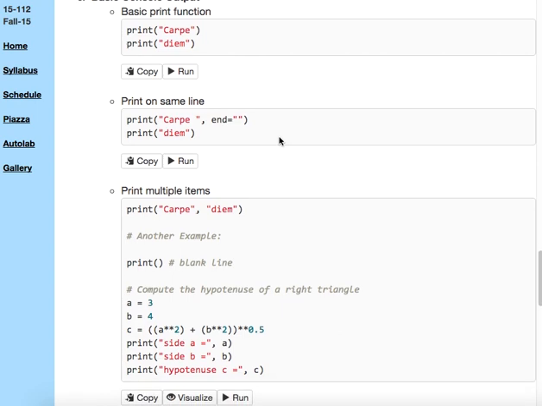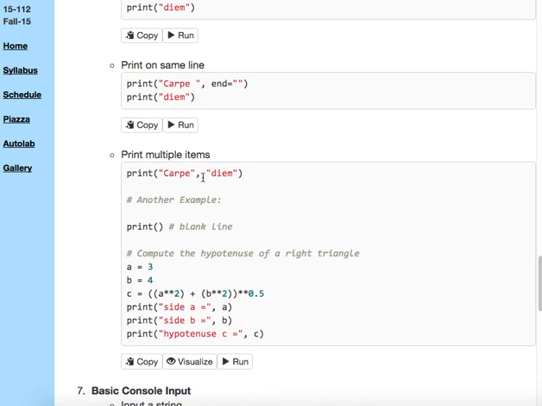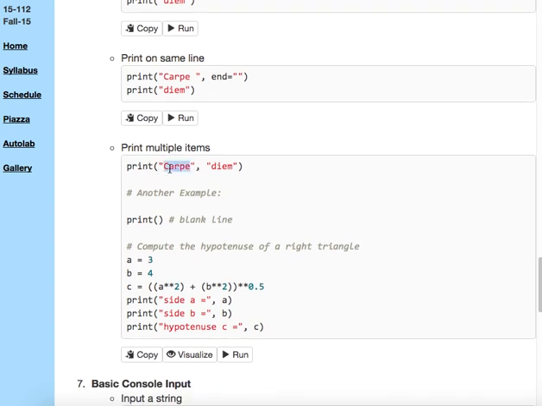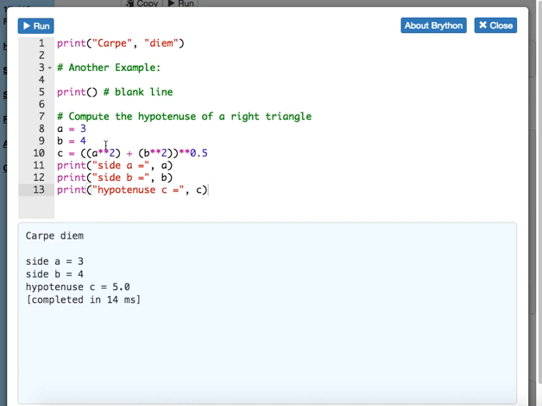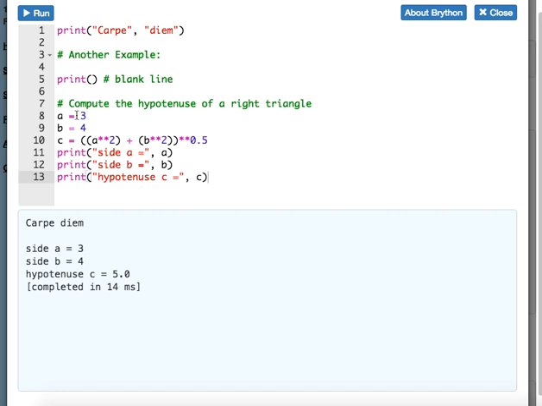All right, now to print multiple items, you can say print item, comma, item. And this can be actually quite handy, as you can see in this example. For carpe diem, naturally, we could have just printed it all as one string. But say down here, we're getting a little ahead of ourselves. We don't quite know what variables are yet, but we have some variables that we set to A, B, and C for a right triangle. And we want to say what side A, side B, and the hypotenuse equal.